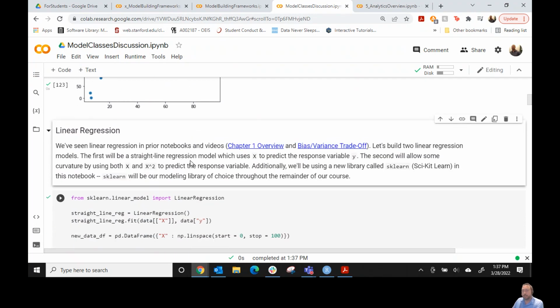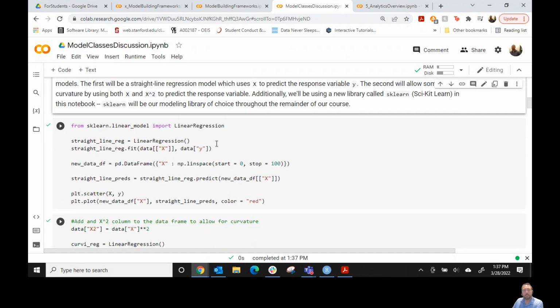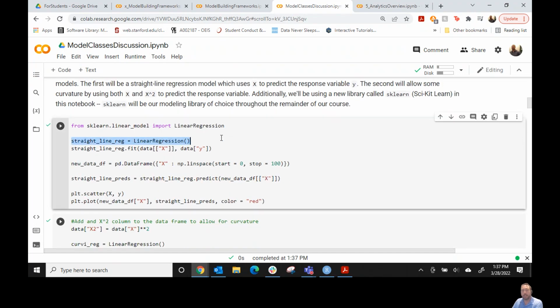Again, we'll start with linear regression. We're going to start with just a basic straight line linear regression. And this is new for us. We're going to import from sklearn a model object. sklearn, also called scikit-learn, is probably the most popular machine learning library on the planet. It's the machine learning library that we're going to use basically from here on out. So almost everything we do will be from scikit-learn.